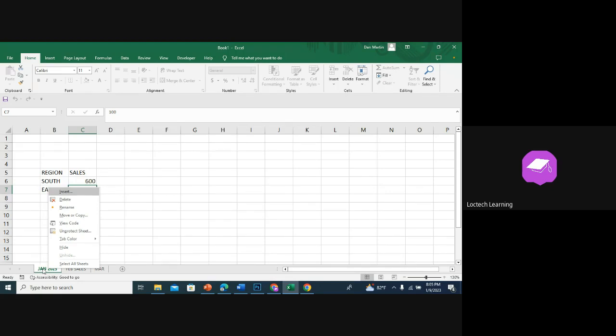So just right click on it, then you will see what? Unprotect Sheet. Now from this Unprotect Sheet, you click and then type the password. Okay, then click OK. Right now, I have unprotected my worksheet, so I can now type or edit this value as it is now.